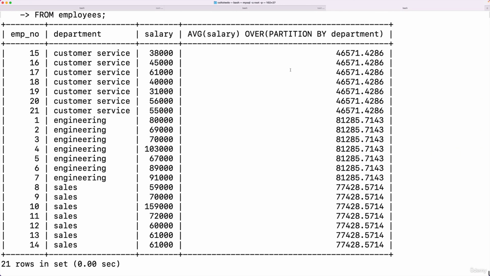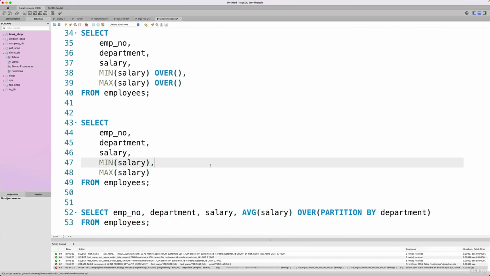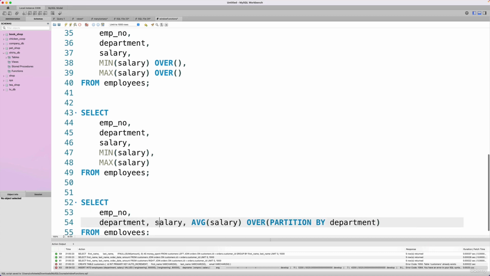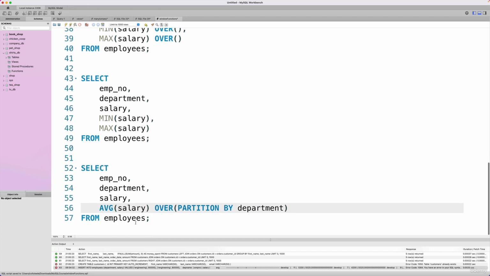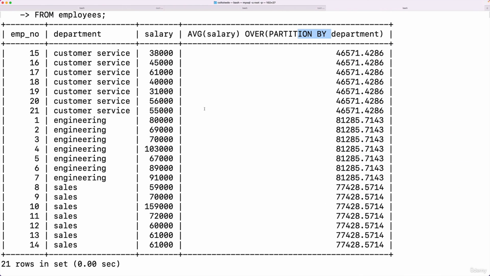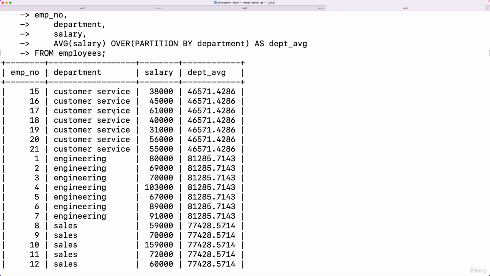All right, so if I run this one, take a look at what we get now. Let's rename this. It's a mess to look at. We could put these on different lines, clean it up a tad, and we'll call this as department average. All right, so now for every single row, we see the employee number, the department, and that individual's salary, and then the department average. So all of the rows that have Department of Customer Service, their average is 46,571.